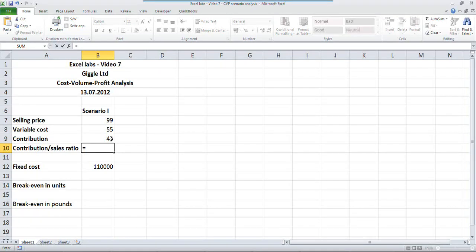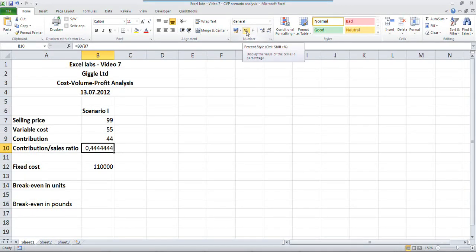I'm going to calculate the contribution divided by the selling price of 99. This was delivered as a fraction, more or less. This number is not very nice, so let's reselect it. We can express this in percent. So we move to the Home tab, Number group, and we select percent.